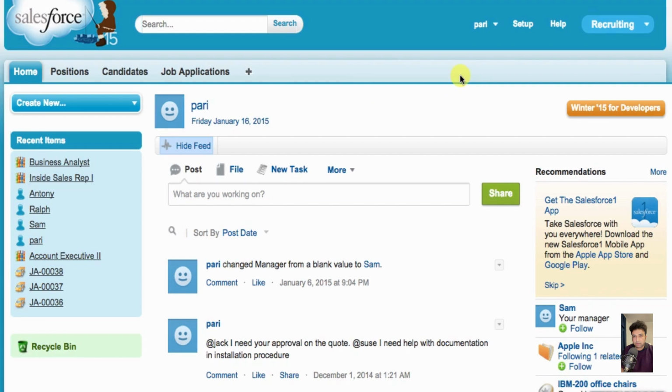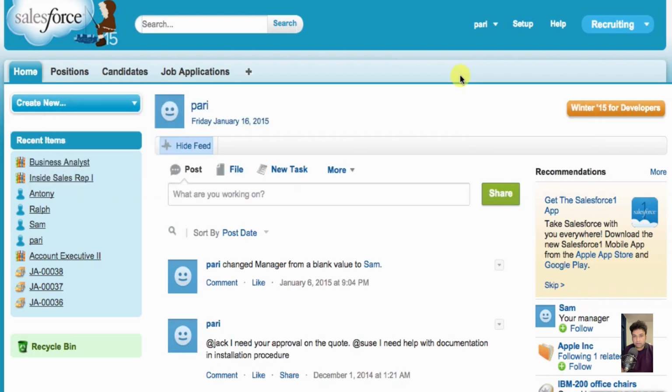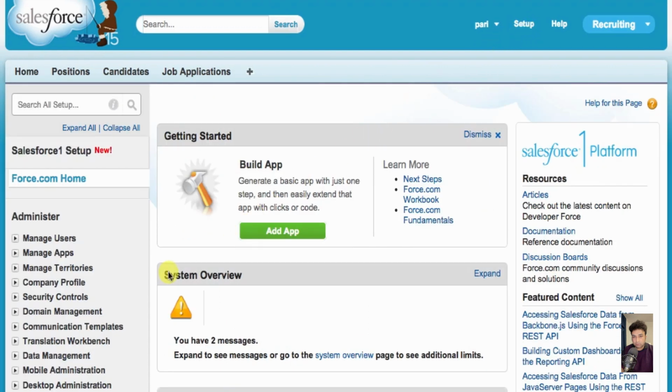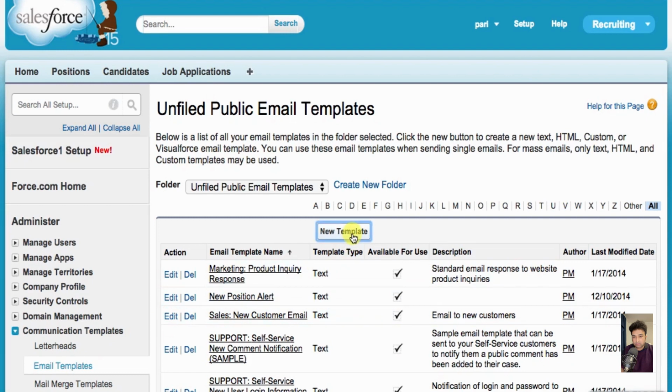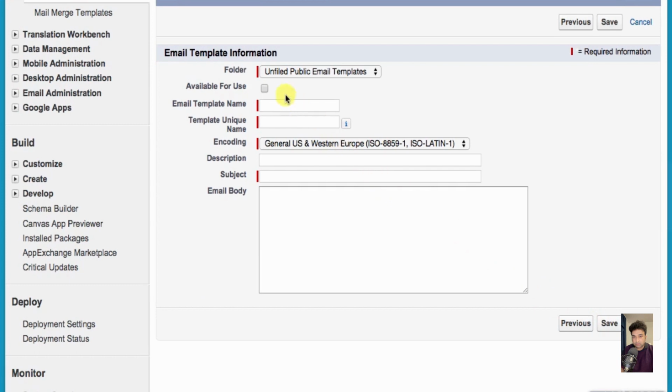Let's get started. For this approval process, the only preliminary step we need to define is an email template that can be used to notify the designated approver that he or she has a pending approval request. You can build it from Setup, Communication Templates, Email Templates. Give it a name, subject: new position requires approval.